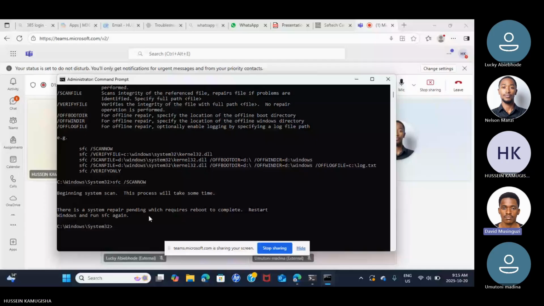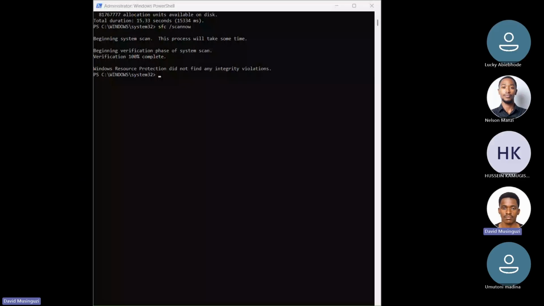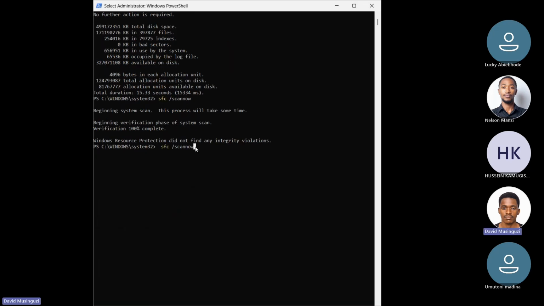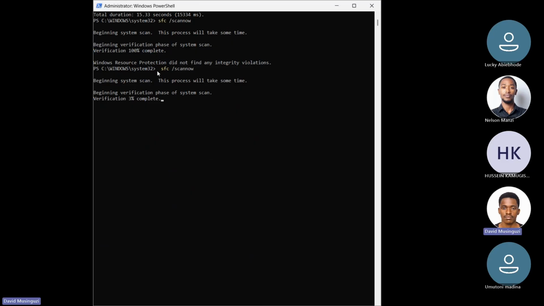Then I can maybe share a window here of my PowerShell. You can see the same thing. Are you seeing it? Yeah. SFC scan now. Beginning system scan. Can redo it so that we see the whole process. So you can see it's there. Hope you guys are following.